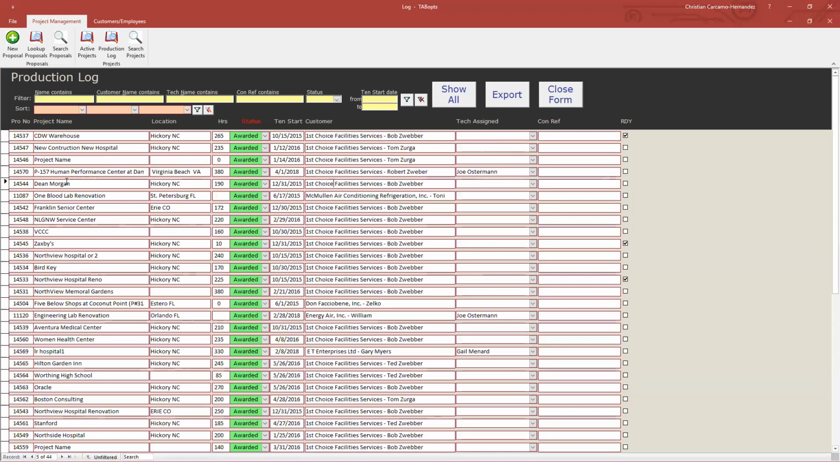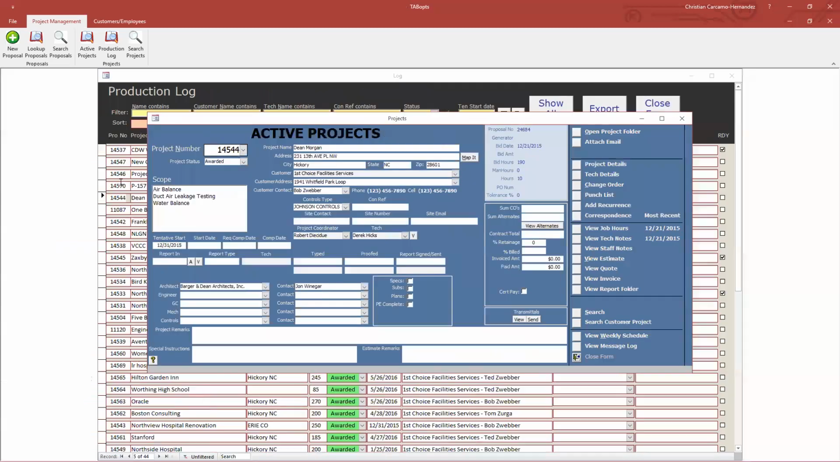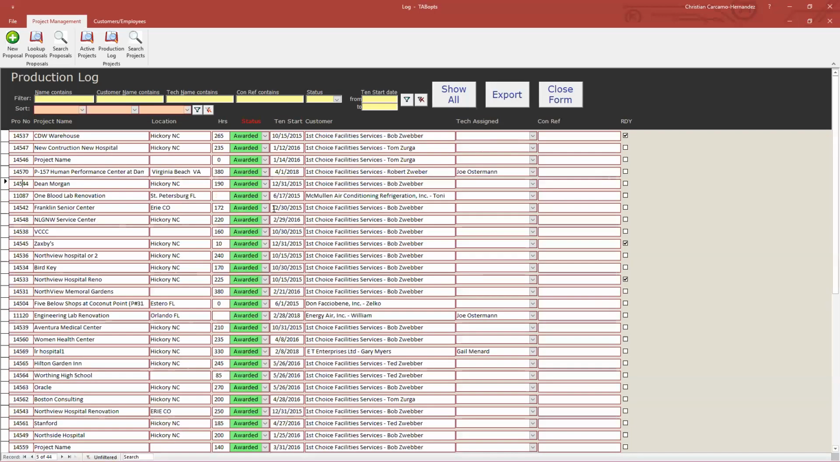The other value of this is you can quickly jump to any project directly from the menu here by simply clicking on the project number. So let's just go to D. Morgan. You'll see it opens up the projects. So you can quickly look at the information you need. This is our production log for our project managers.